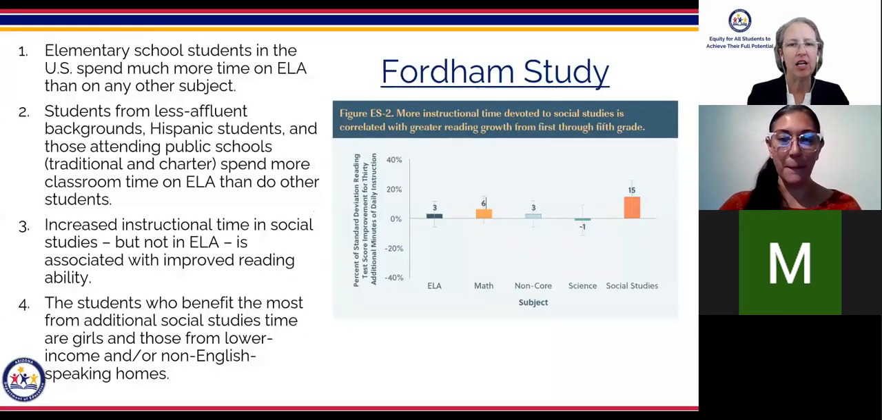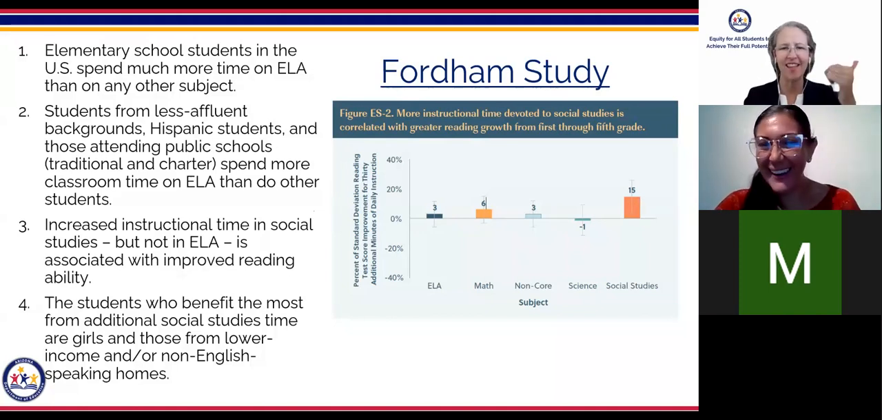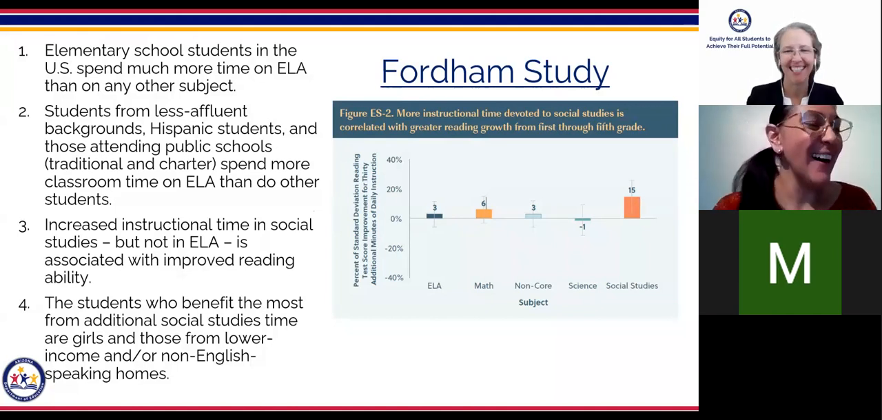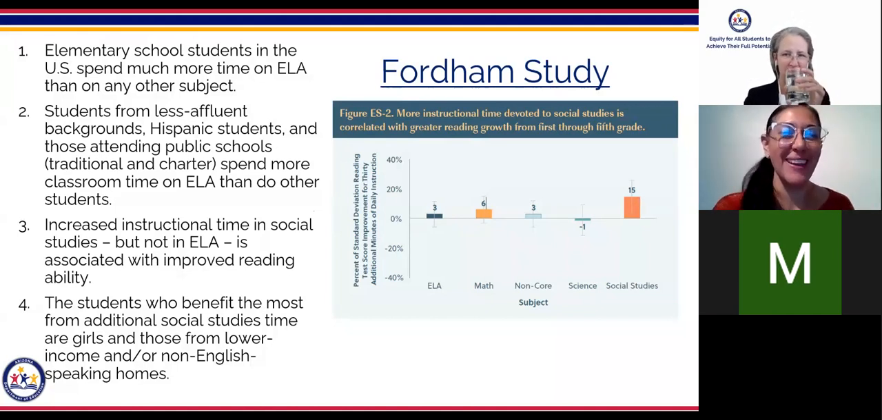Here's another study that I wanted to go through. This was the Fordham study, which actually, wait a minute here. I'm sorry, Maria. I'm totally taking off. I'm going to let Maria go now. Fine, Linda, no worries at all, as long as we get the information there.